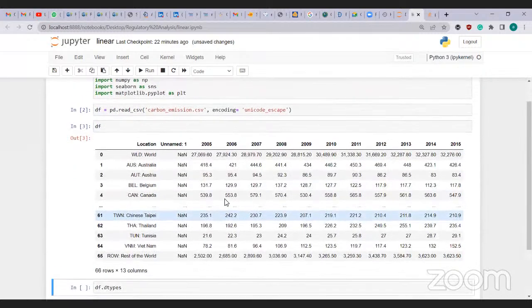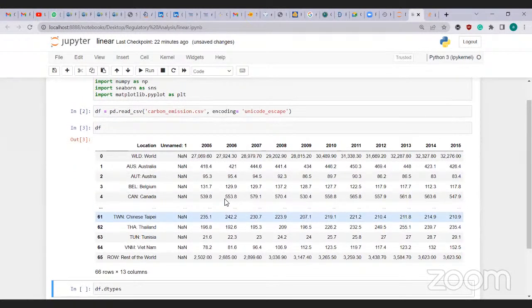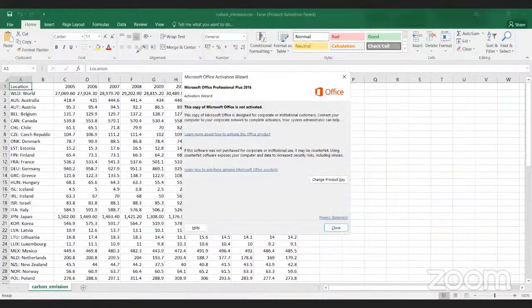So this is our data set. We are talking about metric tons of carbon emitted by different countries in the world. Let me open the CSV file that I have and will use. Just a second, please. All right, so this is our CSV file.